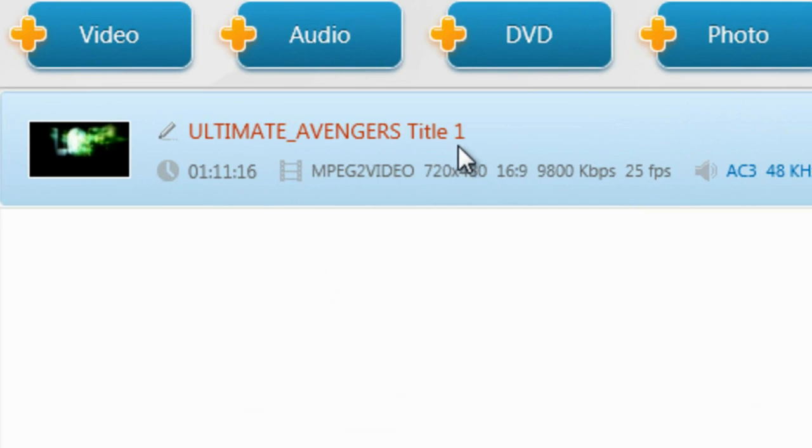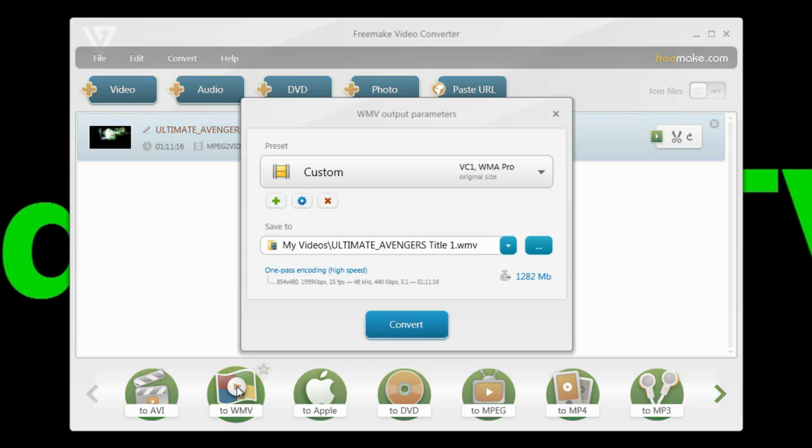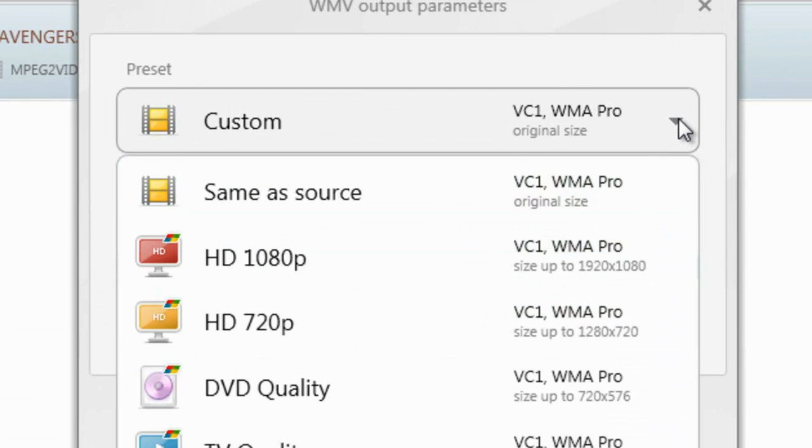And so it'll load it up here. So see Ultimate underscore Avengers title 1. This is the movie. And now you need to select your format. You can use any format that you want. For me, I use the WMV format. And you get this box that'll pop up here. And you have all these different presets that you can choose from. Same as source, HD 1080p, HD 720p, DVD quality, a lot of options. Play around with it, see what you like to use.